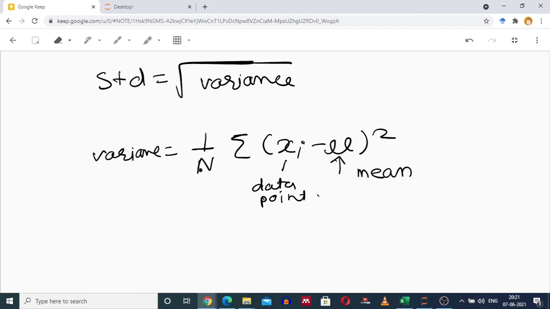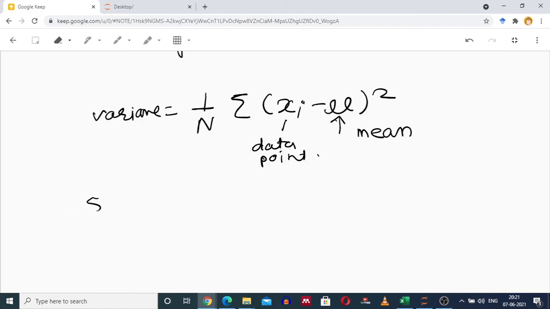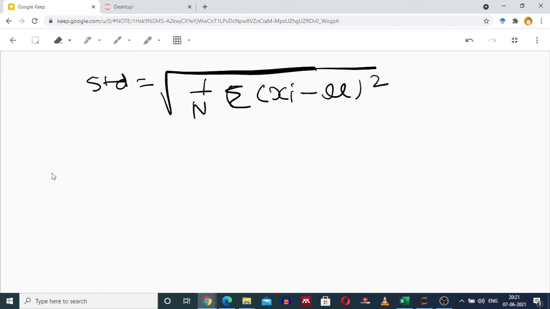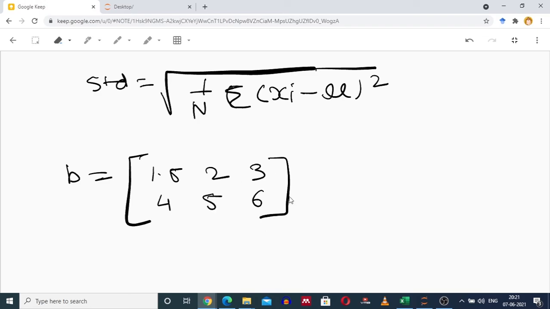For b, the standard deviation will be std is equal to the square root of 1 by n into the summation of (xi minus mu) squared. We have to compute this for NumPy array b. B contains elements 1.5, 2, 3, 4, 5, 6. Therefore, n, the total number of elements, is 6. The mean was computed previously as 3.58. We are considering 2 decimal points.